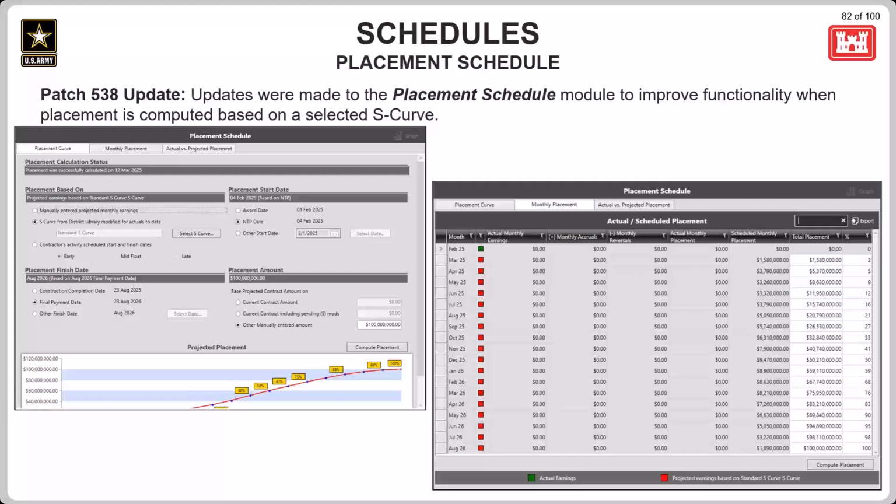Whoever is updating this will want to make sure to click on that select S-curve button to select an S-curve available in the district's library and then compute placement for it to work successfully.